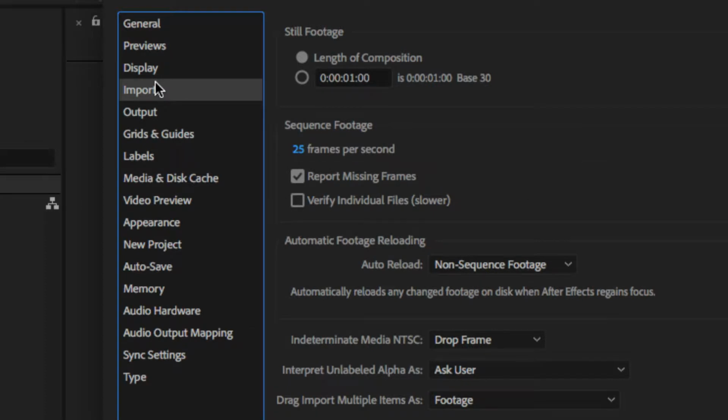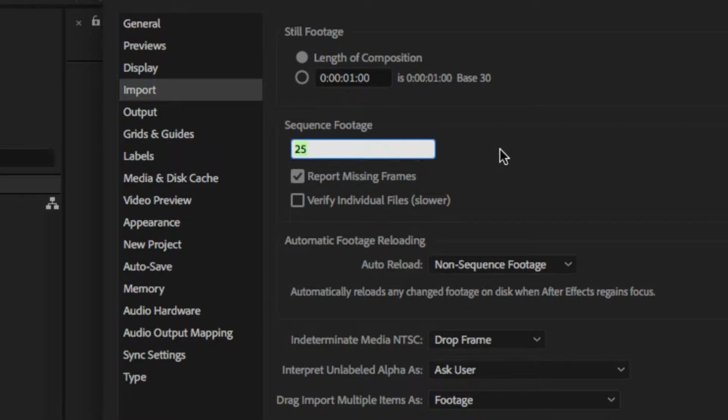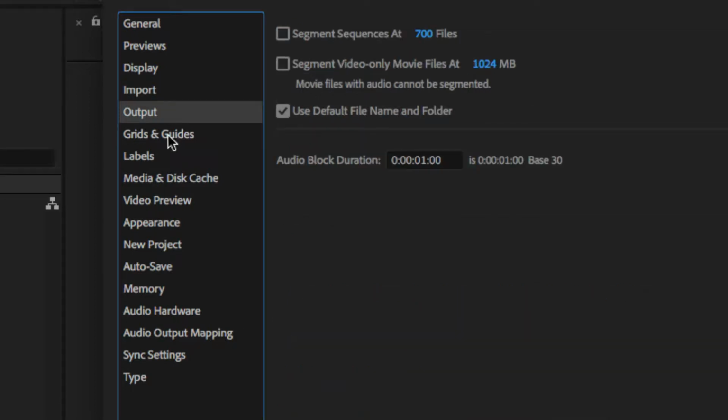Next, we want to go to the import panel. Sorry. In here, what we want to change is the sequence footage, which is by default set to 30 frames per second, and we want to set it to 25 frames per second. Because video usually has 25 frames per second, only in America they are different, but mostly all around the world we live in 25 frames per second. Then the rest is fine.